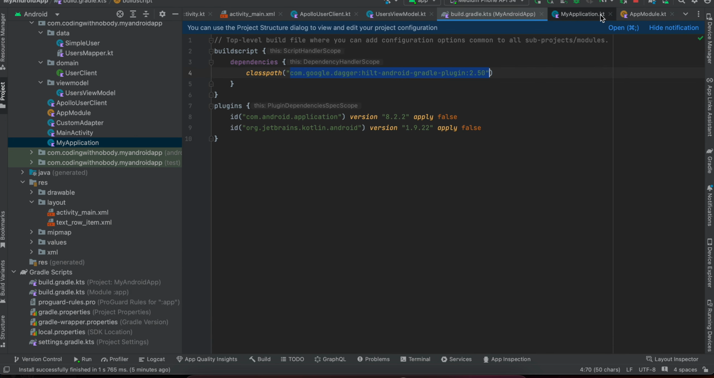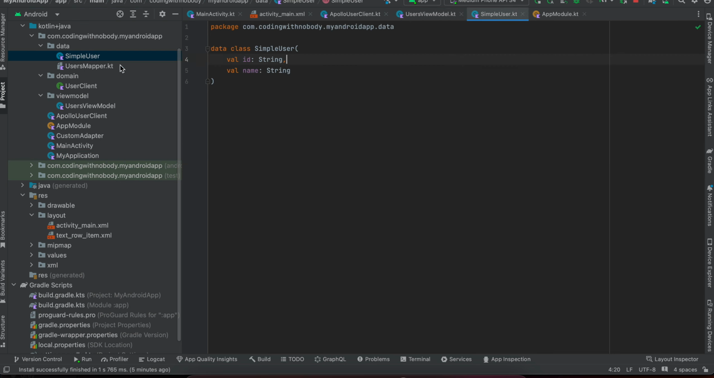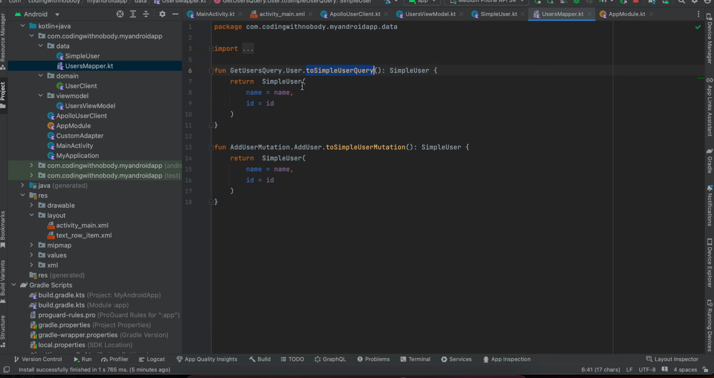Okay, I'll close this, and this as well. Next, I have created a data file called SimpleUser. This is how the data I get from a single user looks like, from the query as well as from the mutation. That's why I've created this SimpleUser, so that I can automatically map the GraphQL results to it. Then I have also created UserMappers.kt, which will help us map.